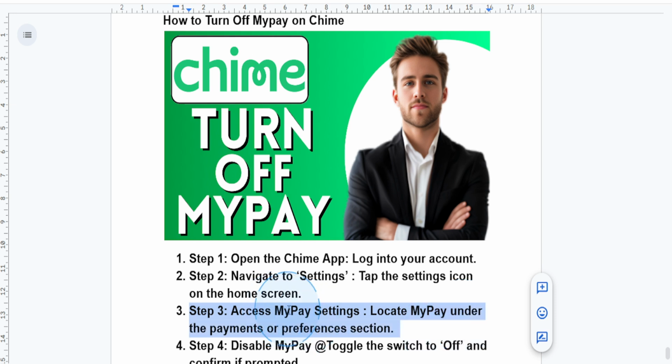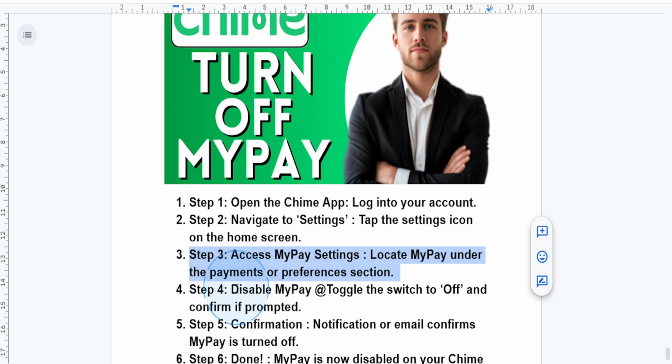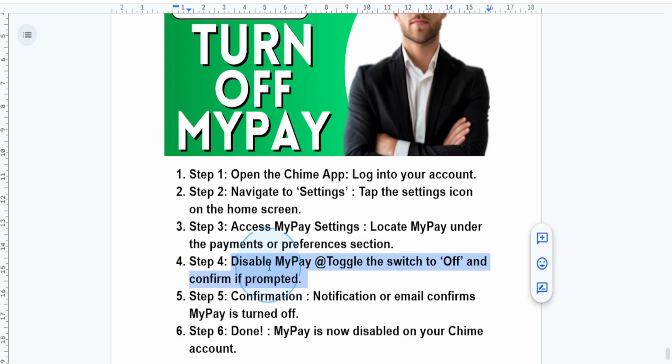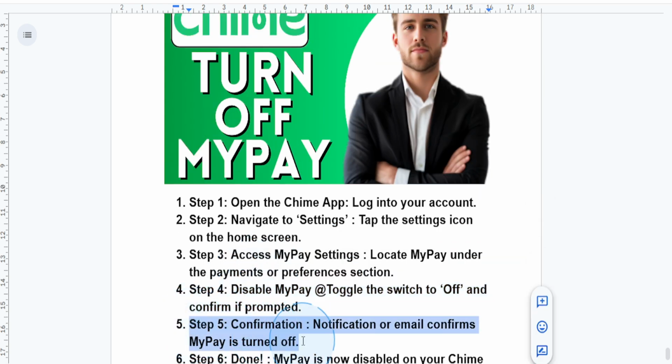So to disable My Pay, all you need to do is toggle the switch next to it to the off option. You might actually be asked to confirm this action. So what you want to do is follow any on-screen prompts to complete the process. And once done, what's going to happen is you will receive a confirmation notification or email stating that My Pay has been turned off successfully.